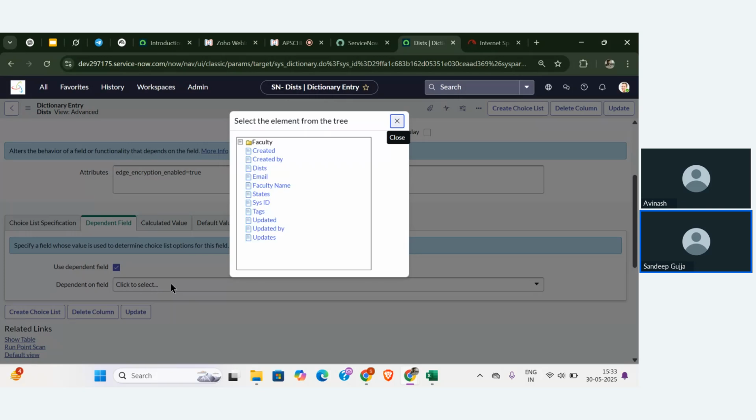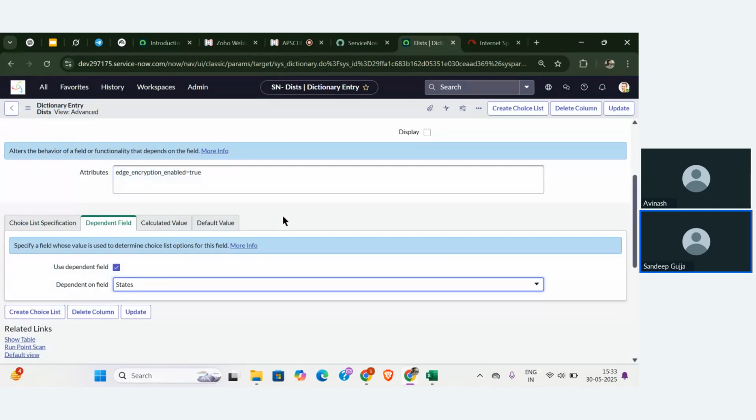So here the controlling field is states, right? Here the controlling field is states. Click on that. So after doing that, it is not enough that you always get the dependent values based on the state that you are going to select. So we need to just view this so that we are going to decide the controlling field.